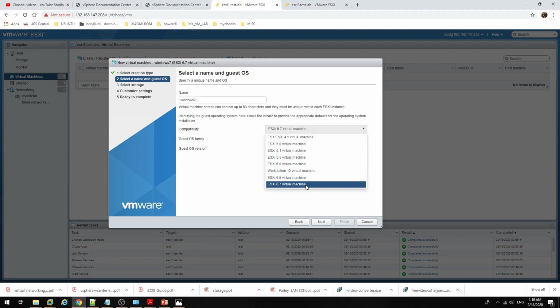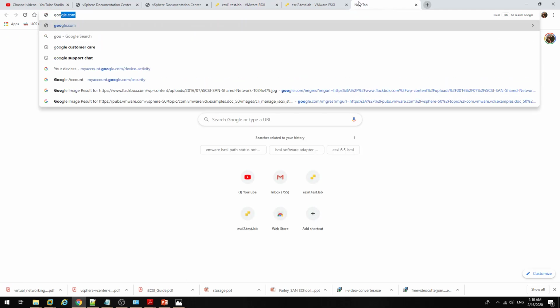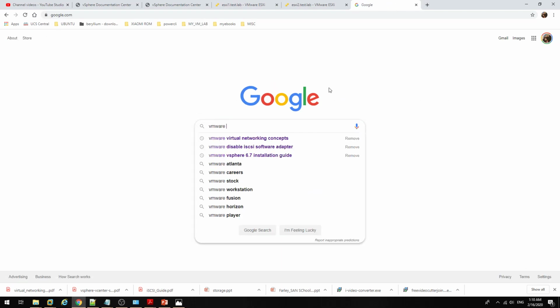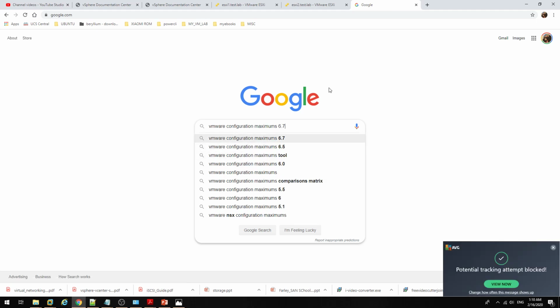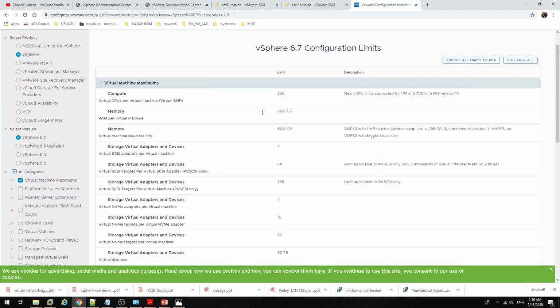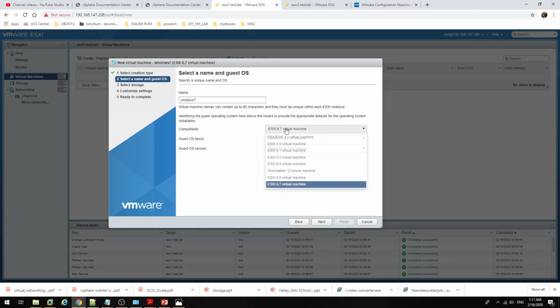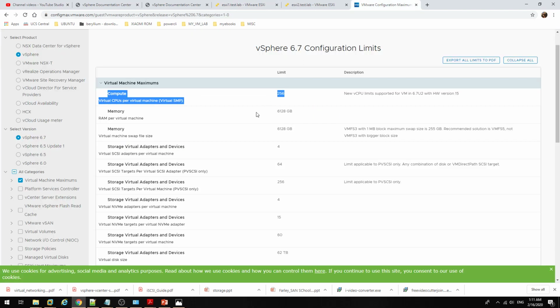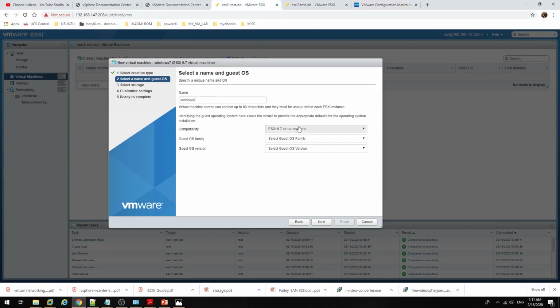You can just look it up on Google. If you simply search for VMware configuration maximum, that's 6.7. I'll show you what exactly we mean by this compatibility. If you see compute, it says virtual CPU, 256. So the maximum number of virtual CPUs you can assign to a VM is 256. Right now I'm running 6.7 on this host, so if I select this option, I can assign up to 256 virtual CPUs to my VM. And the memory I can allocate to a virtual machine is around 6 terabytes. This is what the compatibility of the virtual machine determines.